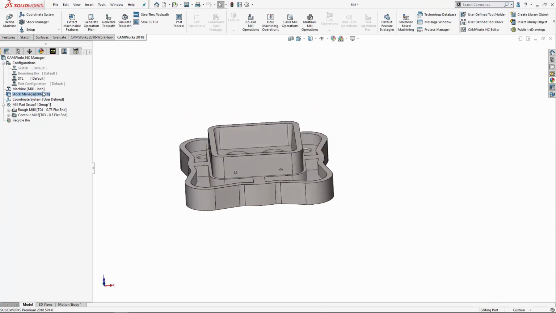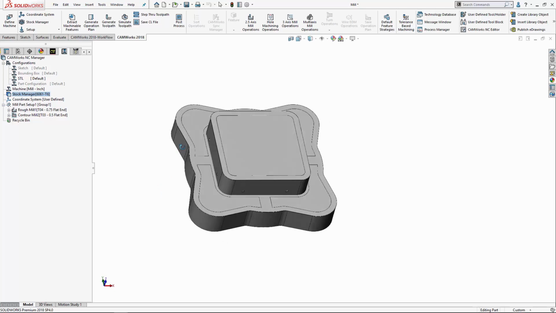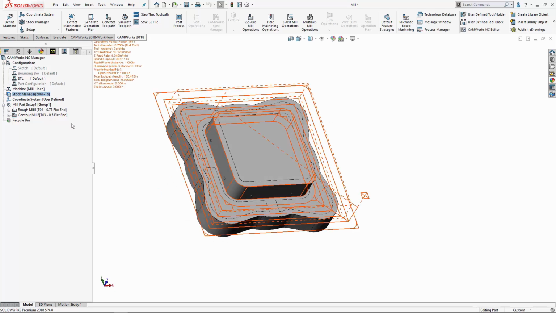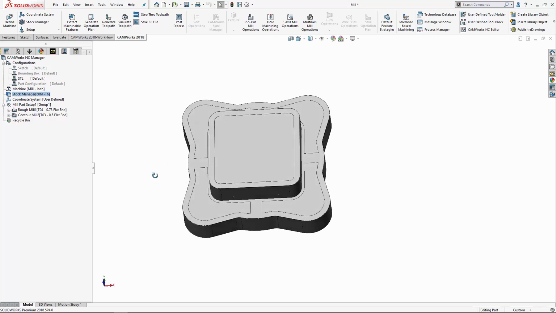And now if I change the display, it'll make it a little easier to see. So that's my leftover stock from those operations. So that's a fairly easy way of generating a new stock profile for a second operation. Okay, so now let's look at the options we have for turn and mill turn parts.